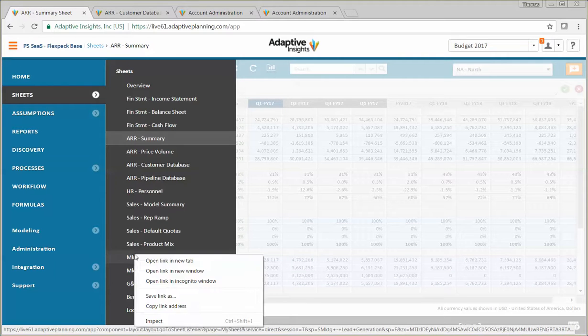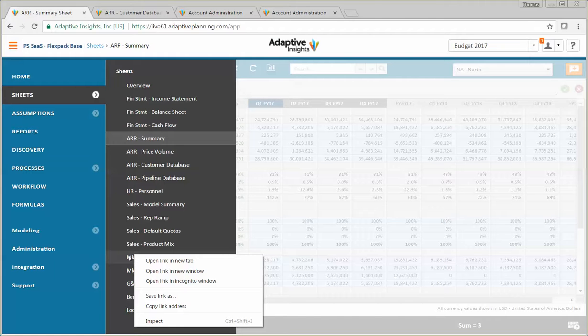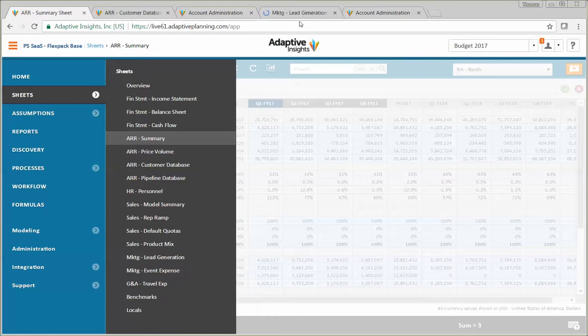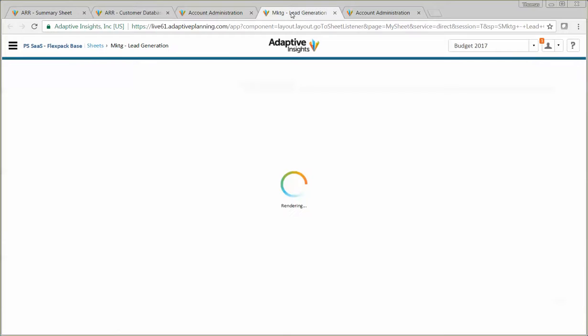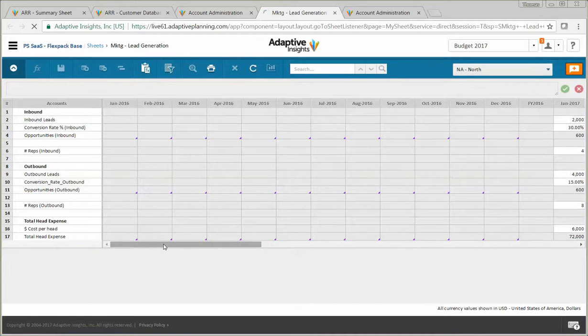I won't show those as they work the same way normal expense modeling works in a model sheet. Even though we don't see it, that's what's happening. I will show you there is a little lead gen sheet that he built up. I think it's just a standard one.